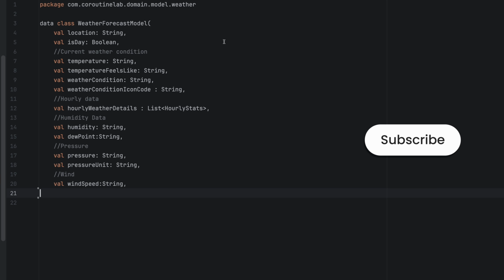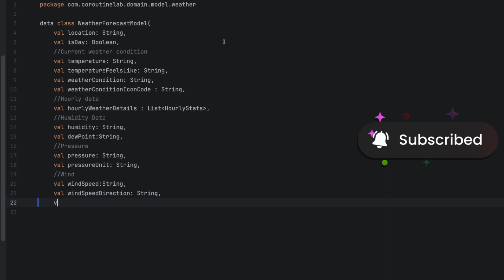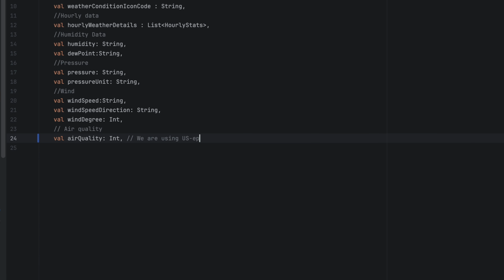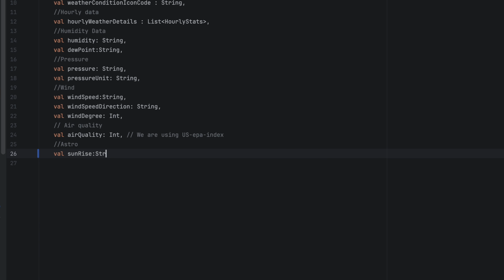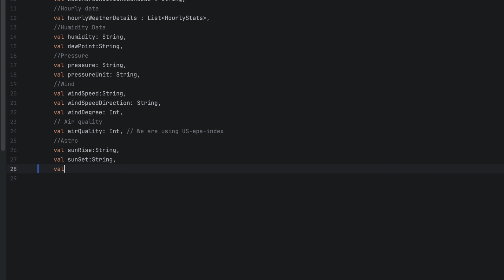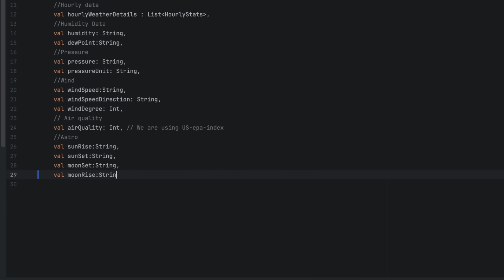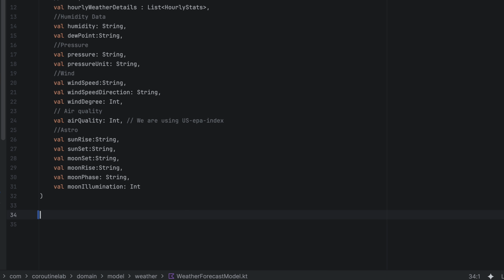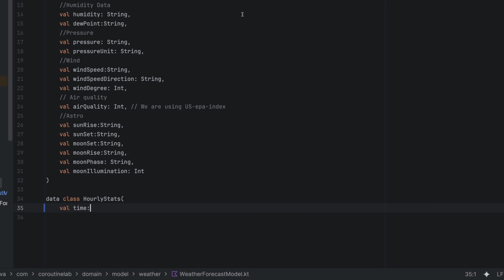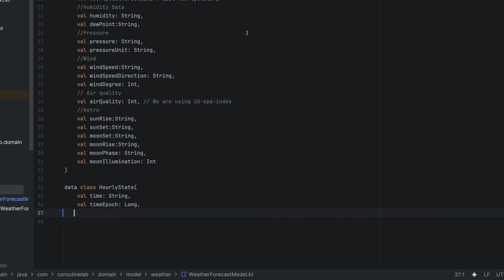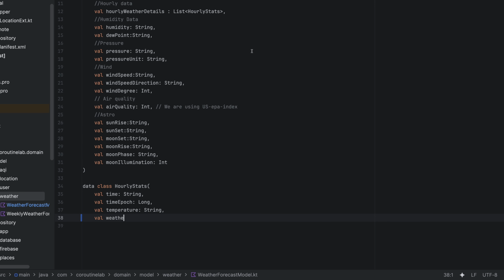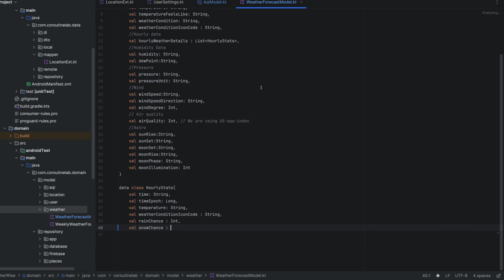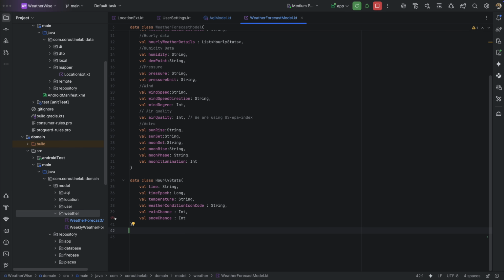Following that, the model contains a list of hourly stats. This is a nested data class that captures the weather details for each hour of the day. For every hour, we will store the time, its epoch value for precise calculations, the temperature, the icon code, and the chances of rain or snow. The model also tracks humidity and dew point, which give us a sense of air moisture levels, along with pressure and its unit. We also include air quality. Finally, the model holds astronomy data like sunrise and sunset times, moonrise, and moonset.